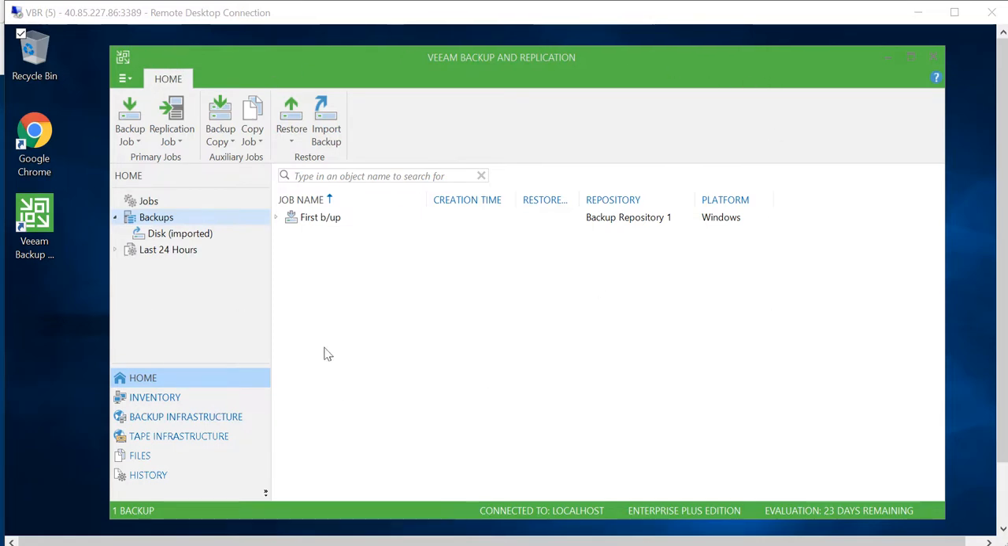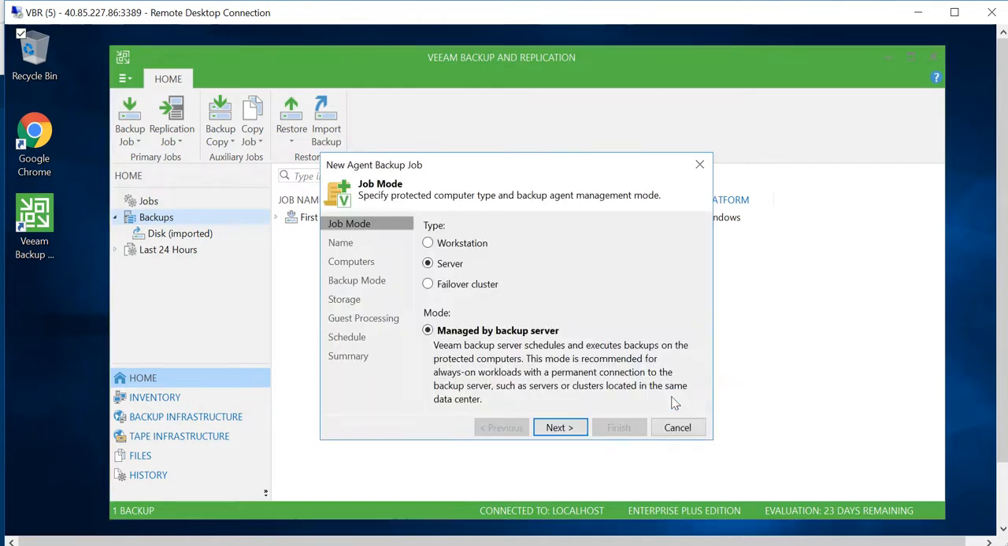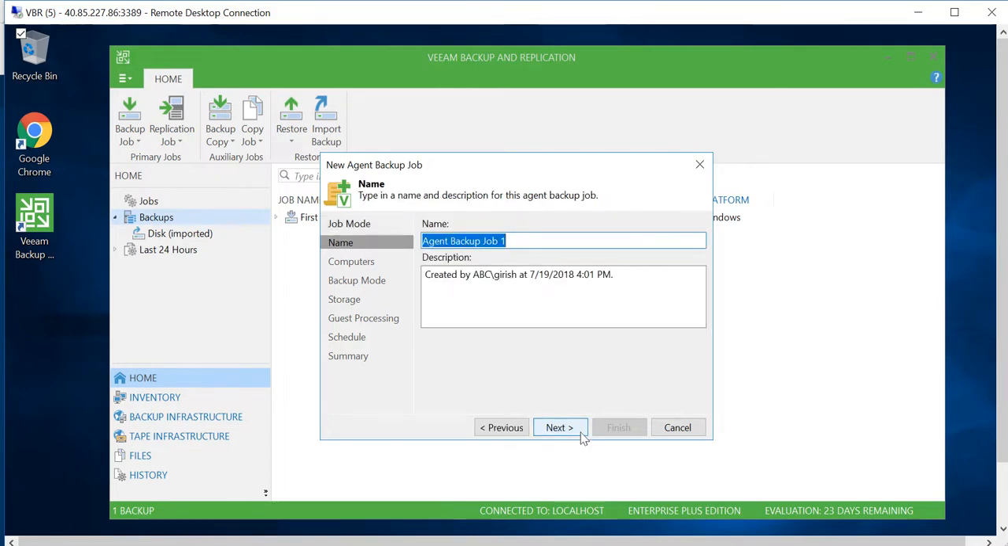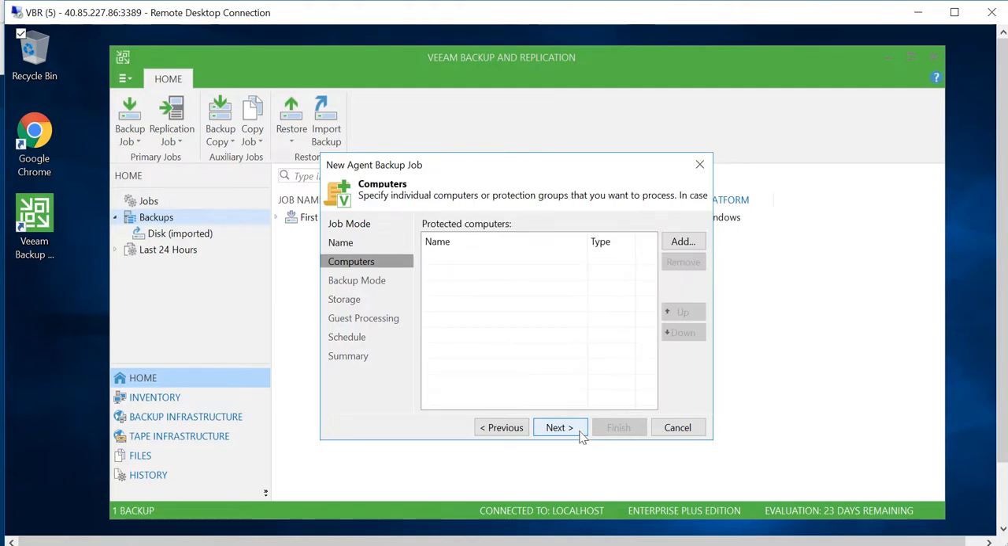And under the home tab, you can right click in this area and pick backup. In our case, it's going to be a Windows computer because it's a 2016 Data Center Edition. Select that and pick the server because it is a server. And you can give the name. I'm going to name it DC Backup and select next.